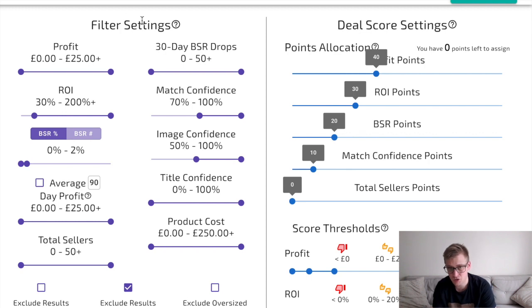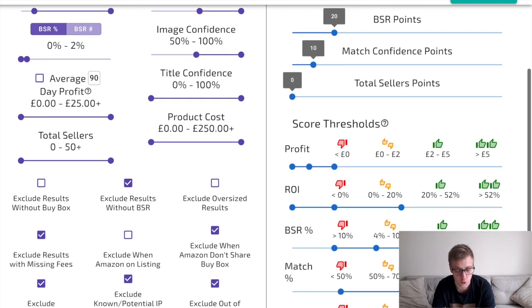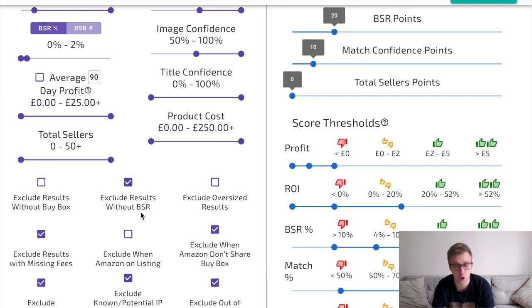Filter settings is really important, so please align them depending on your business, your preferences and your strategies. How many BSR drops do you want for the deal to appear, minimum profit, maximum profit, bestsellers rank, return on investment, all of that. Make sure you adjust that depending on your preferences. Also, you can exclude some things, so you can exclude any deals that don't have any bestsellers rank data. You can exclude any results with missing fees and all of that.